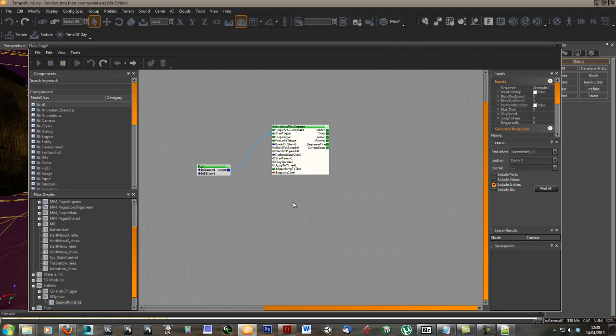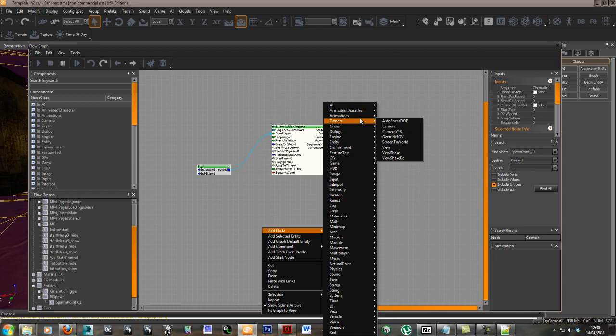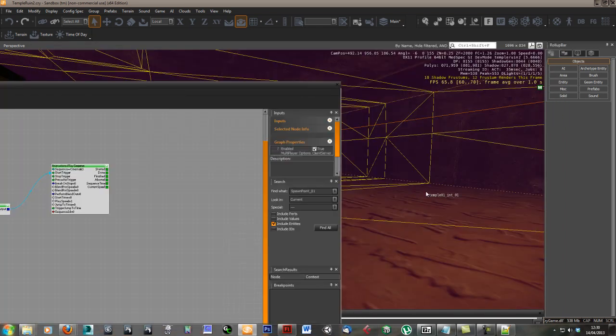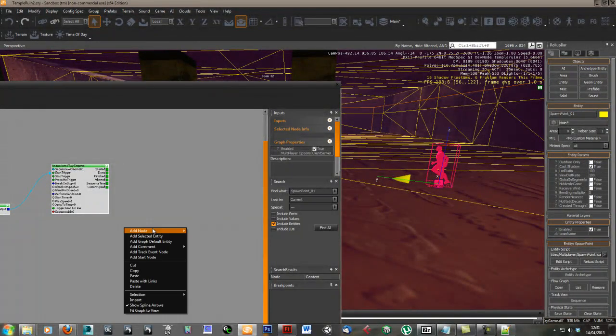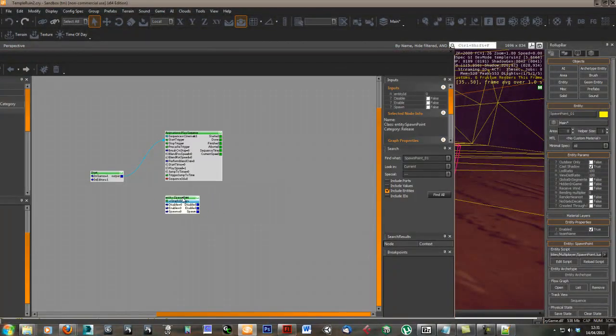We also, what else do we want to do? Well, we're going to be playing this cinematic, but we want to spawn at the correct place. So let's tell it to spawn at the correct place. So if we select our spawn point and right click and go add selected entities, and then we can just say as soon as we start, go to this spawn point. So from the output to spawn.